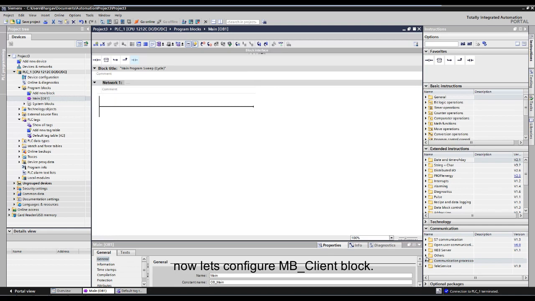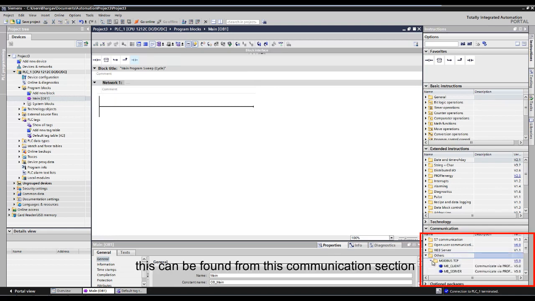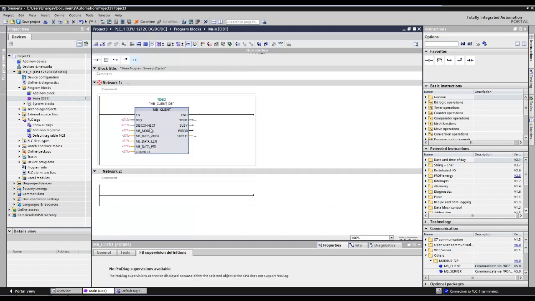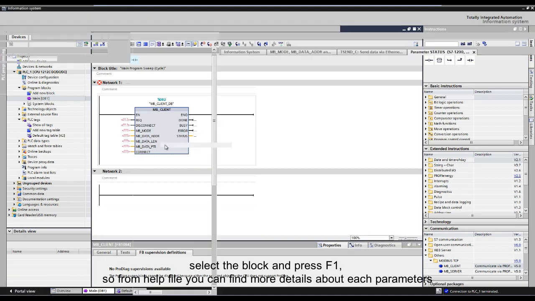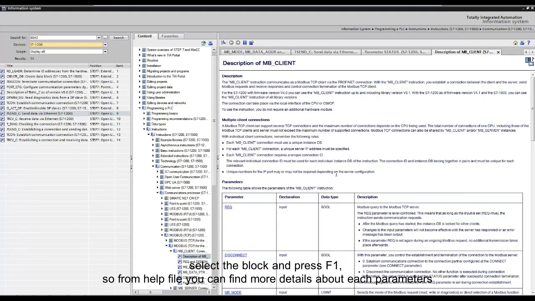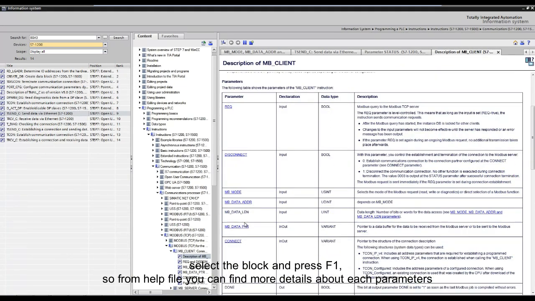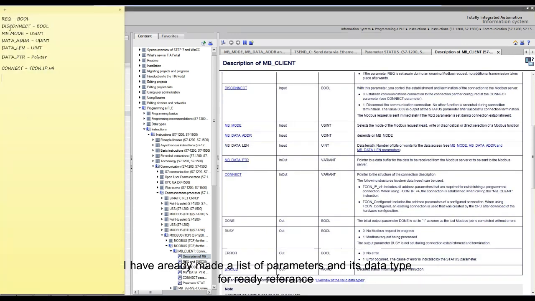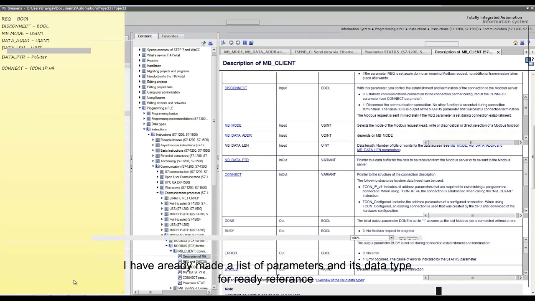Now let's configure MB_CLIENT block. This can be found from this communication section. Define its instance DB. Now we require to configure all these parameters. Select the block and press F1. So from help file you can find more details about each parameter. I have already made a list of parameters and its data type for our ready reference.